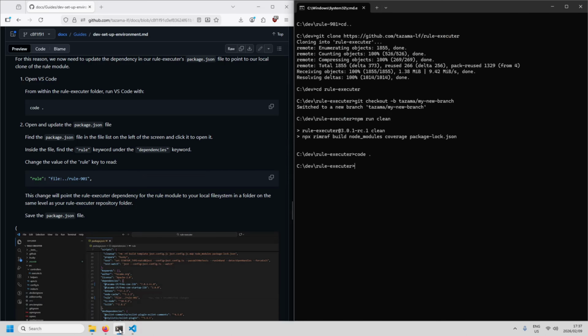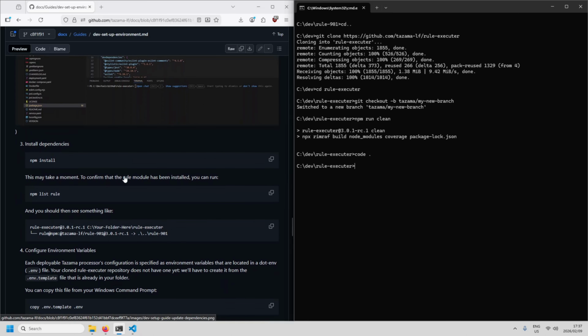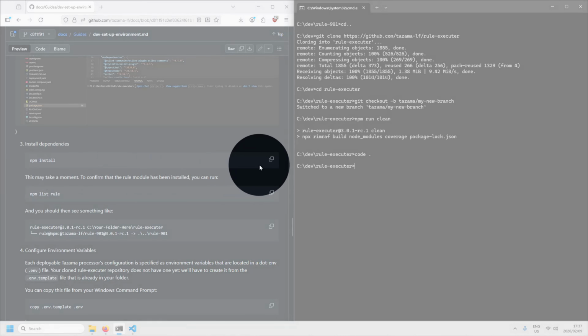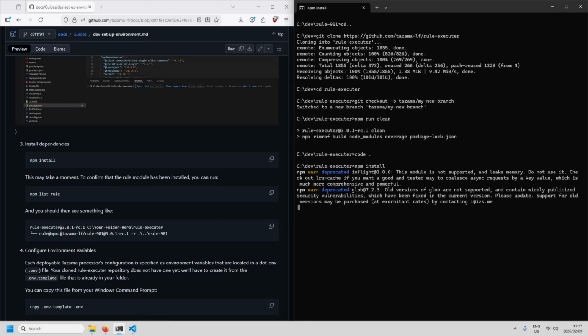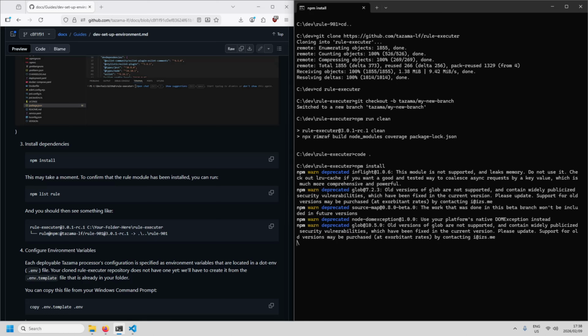Back in your command prompt, you can now install the dependencies with npm install. This will take a moment. What's happening here is npm is installing all the dependencies for the rule executor from the npm package registry on the internet, as well as the Rule 901 module on your local machine. Let's arrange these windows a bit.